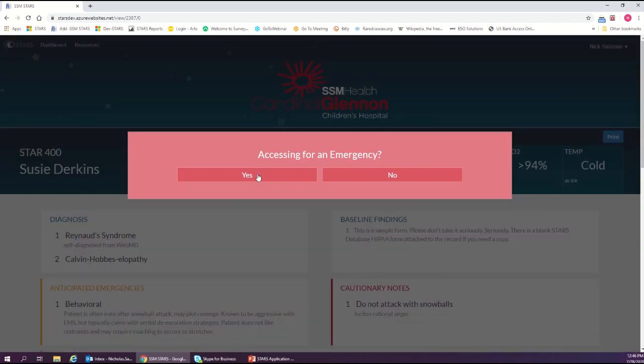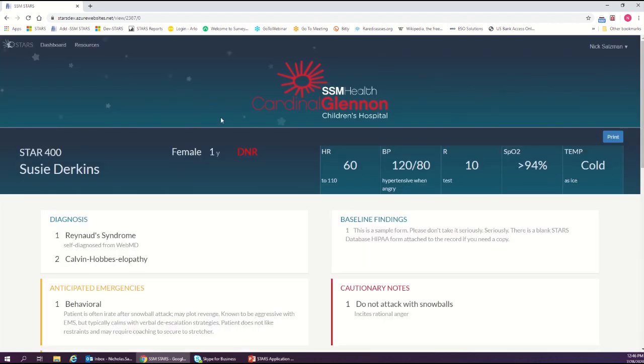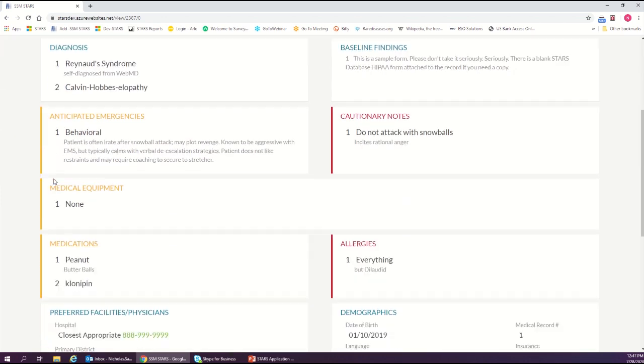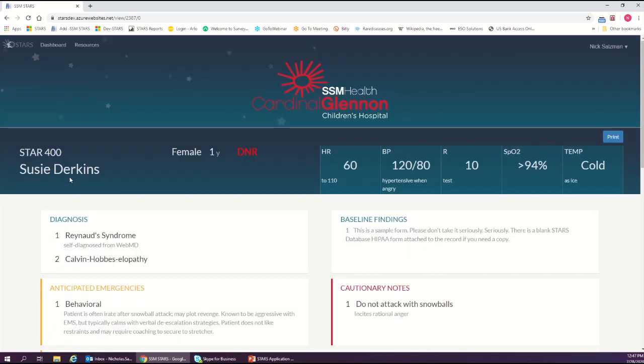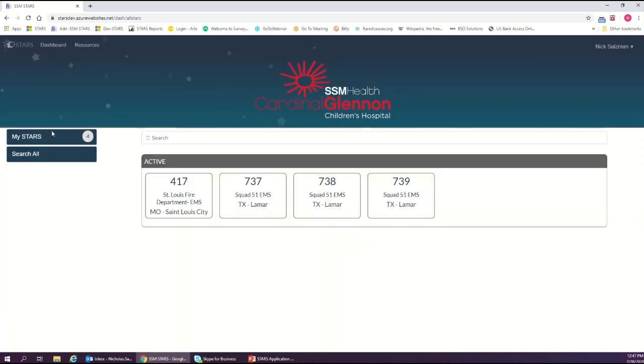And so we're running this kid for an emergency, and here is access to her form. All of these are clearly sample forms that I am showing you here today. So that's how you use both your dashboard and your search all function. If you ever need to return to your dashboard, you can either click on STARS or on dashboard at the top, and it will return you to your home screen.